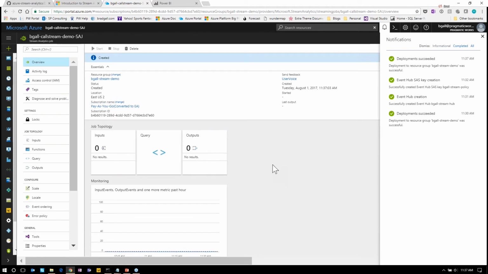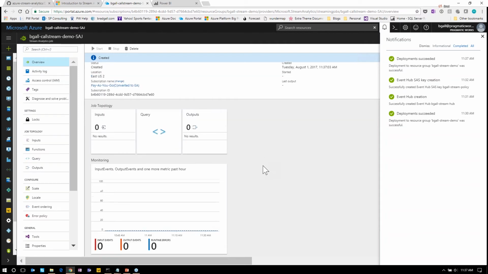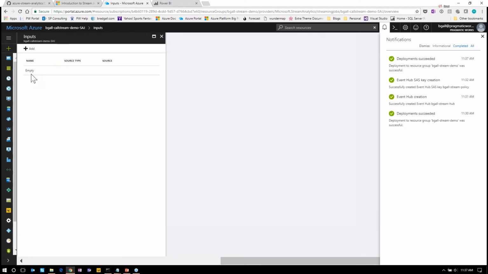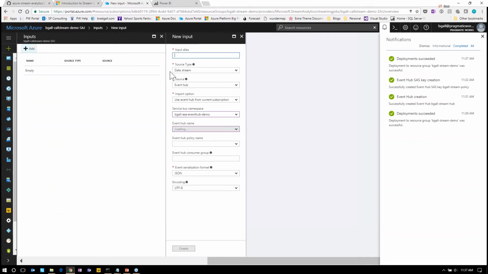Okay, great. So now my Stream Analytics job has been created, and you can see we have some information about the job. And then we have these three buttons, if you will, within the middle. So we have the inputs, our query, and our output. So I mentioned those are the three things we're going to set up within our Stream Analytics job. The first I'm going to click on is inputs. So I'm going to click on input, which will show me all the inputs that are available right now on this job. I'm going to click add to add an input.